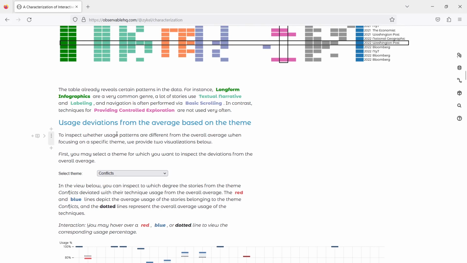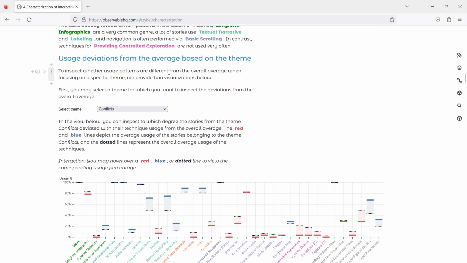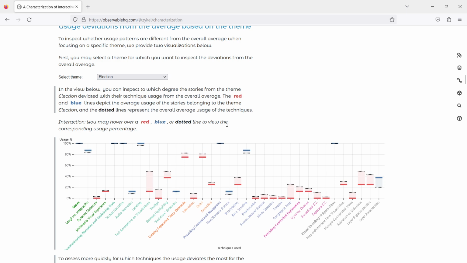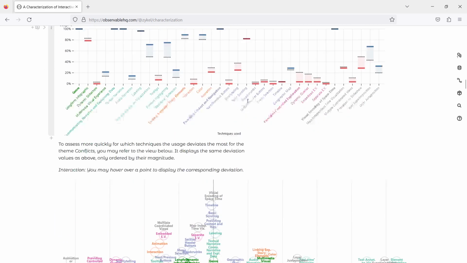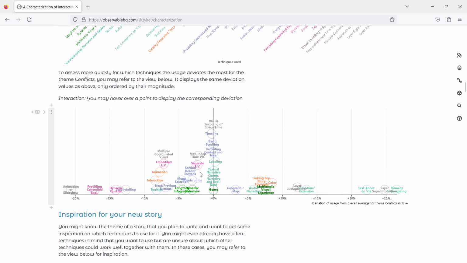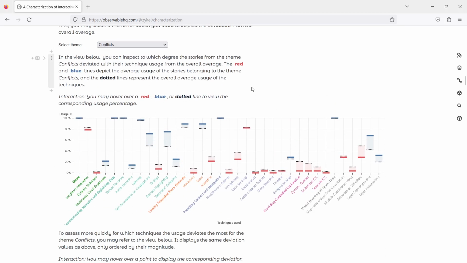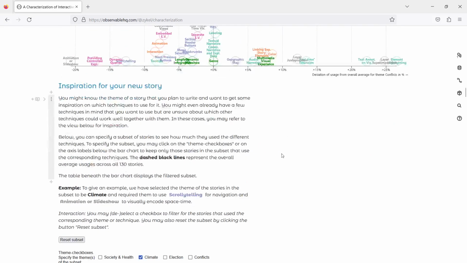In addition, afterwards, we talk about the usage deviations from the average based on the theme. You can select the theme here via the dropdown. So that's a common thing that we do here across this notebook, having such selectors to toggle between different attributes. We have different views here that show how for the themes the technique usage deviates from the average.